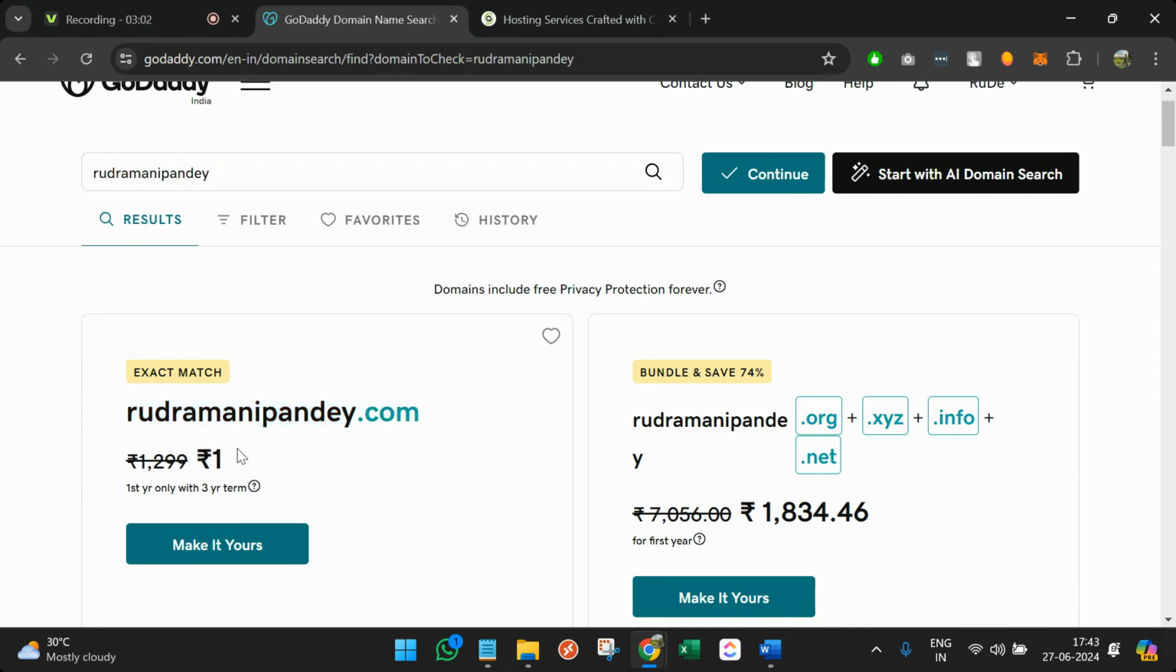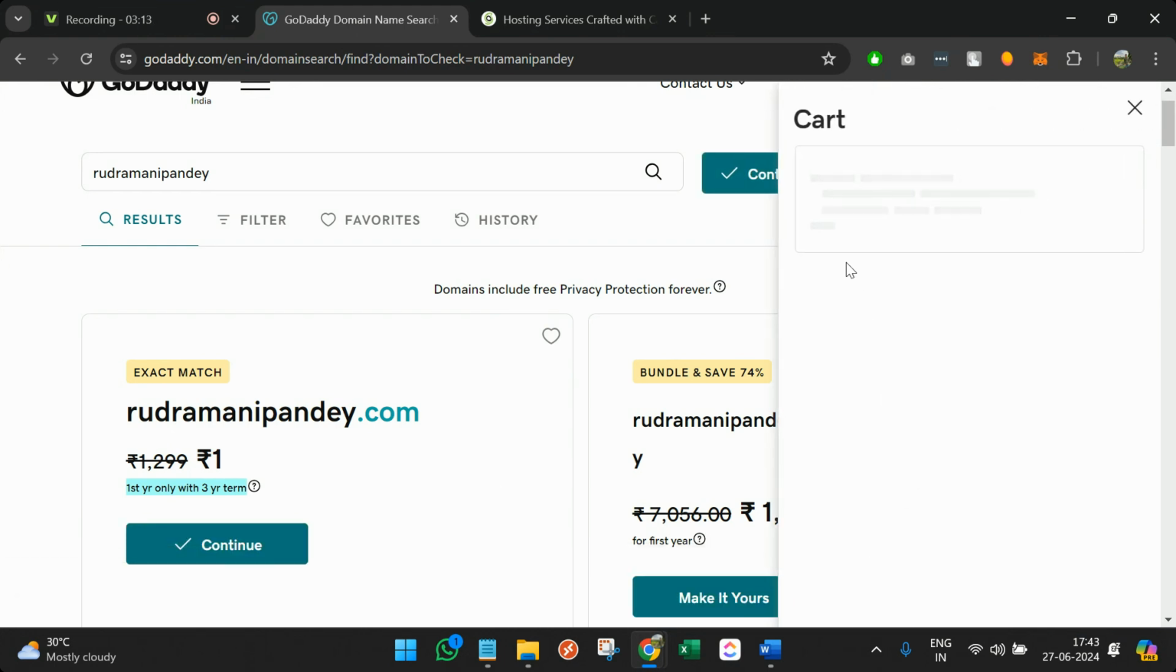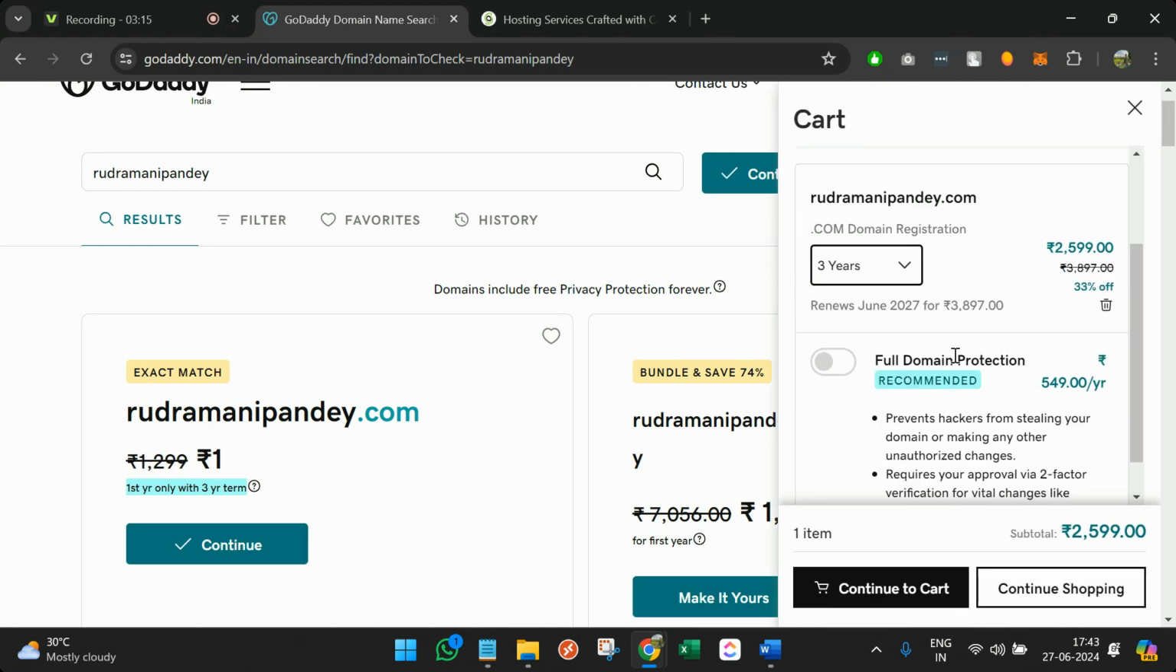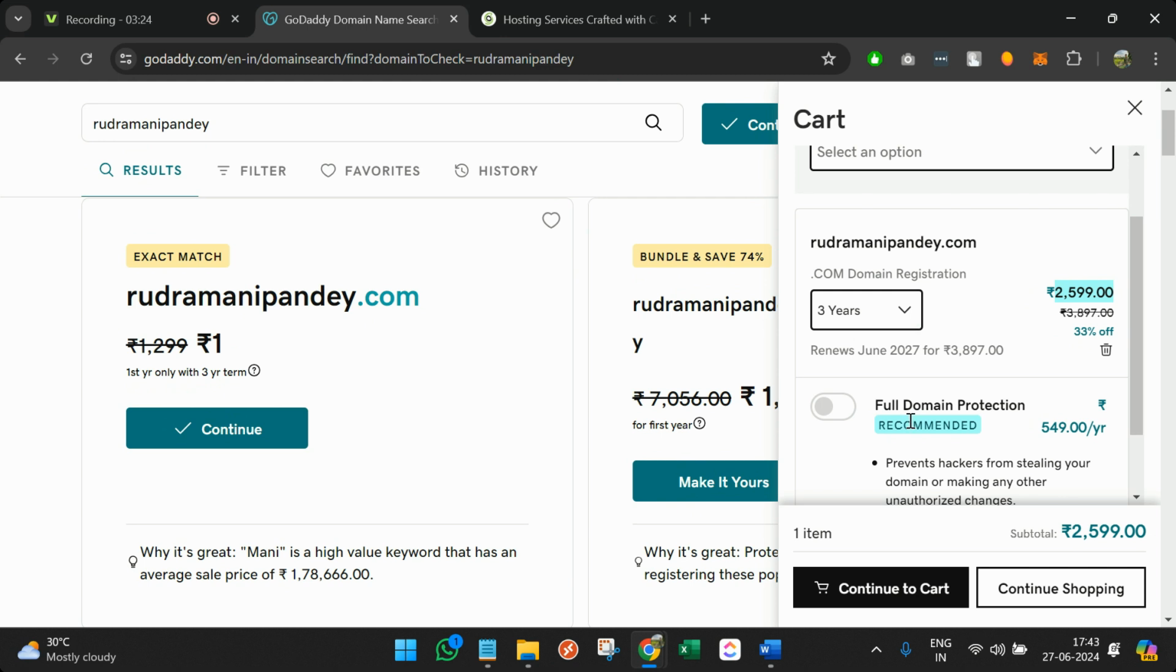That's not actually for 1 rupee. It comes with a 3-year term. So for the first year, it will be 1 rupee, and for other years, it will be something else. So I click it to make it mine. I'll go to the cart, and it shows me that for 3 years, it will cost me 3,000 rupees. It's like 1,000 per year or less than 1,000, right? And I don't need anything else. I will continue to the cart.